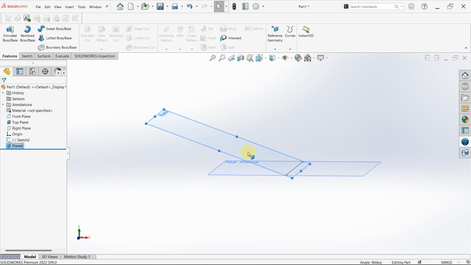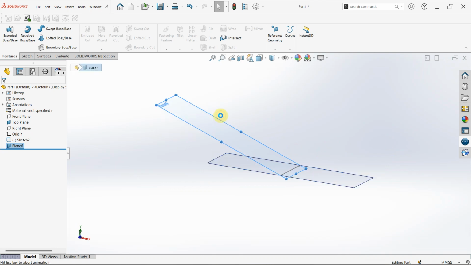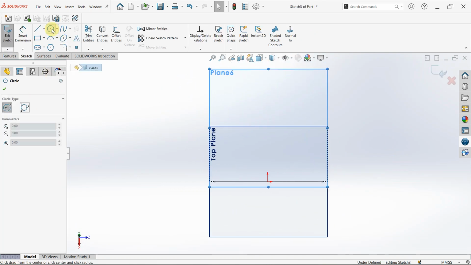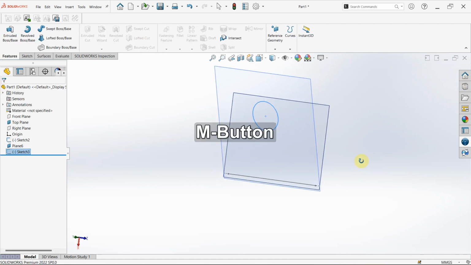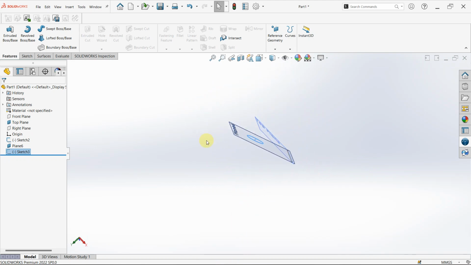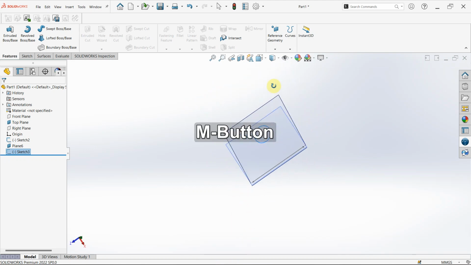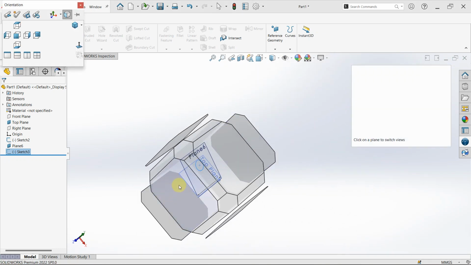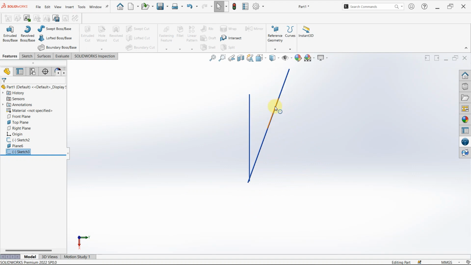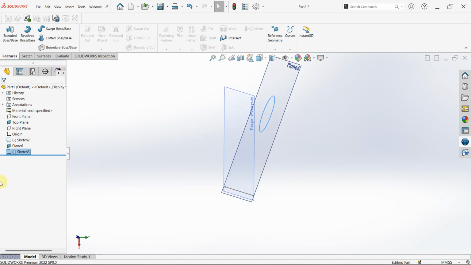So you have it, and you can sketch on this plane. You see the difference now. This is the sketch that we just made. It's on this plane. Let's view from this side. You see, we have it on this plane. So that's not where I'm going to. These are two ways of creating plane.